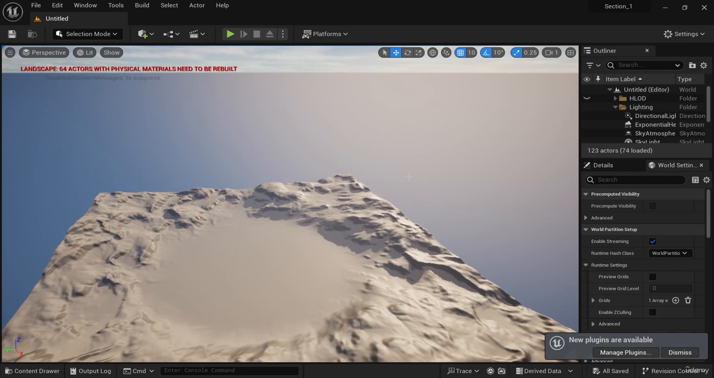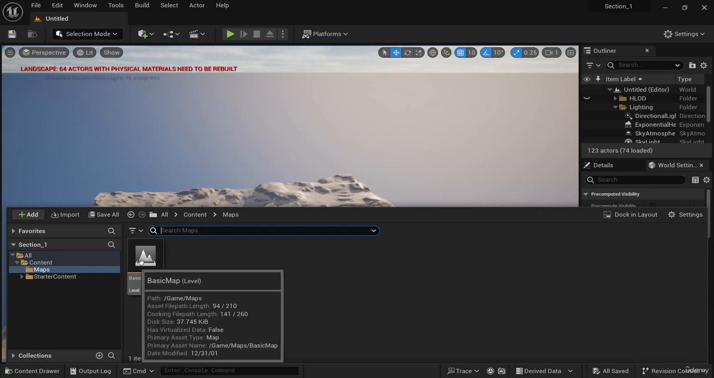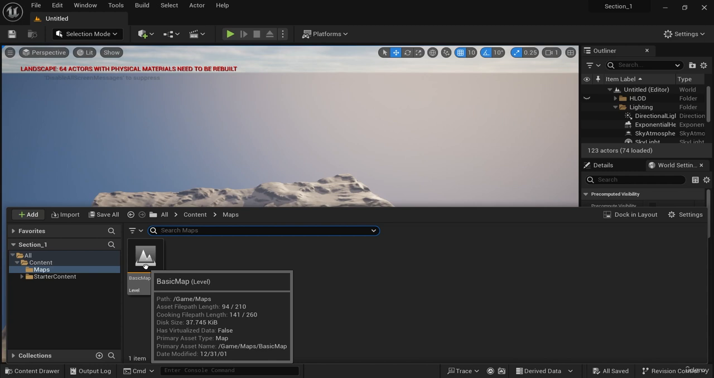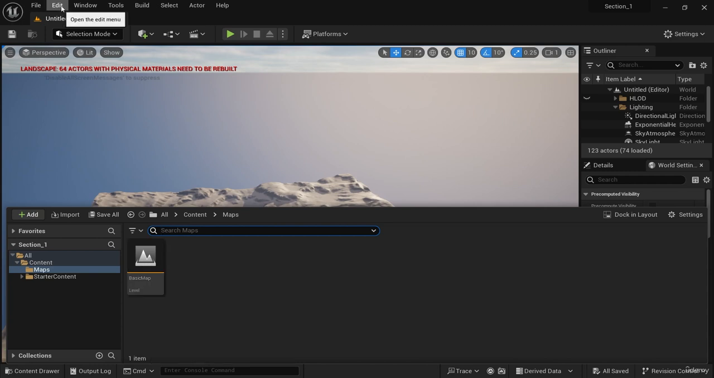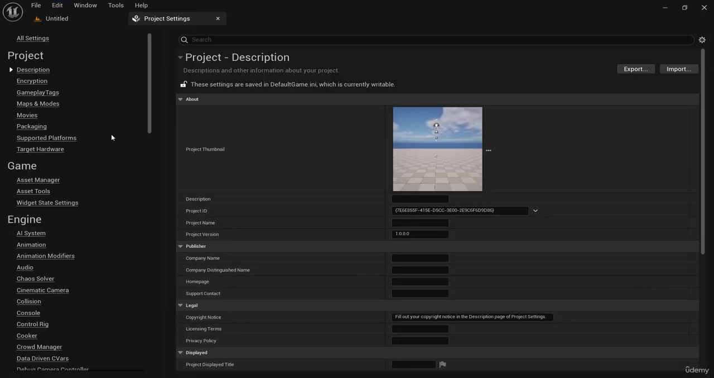Now that I've launched my project back up, I'm back in this open world level with the big terrain. Now that may not be what you want. You may want to open to a specified map that you created. For example, I'd like this project to always open to the basic map. We can set that as a project setting for this project. We go to Project Settings by going up to Edit and selecting Project Settings.